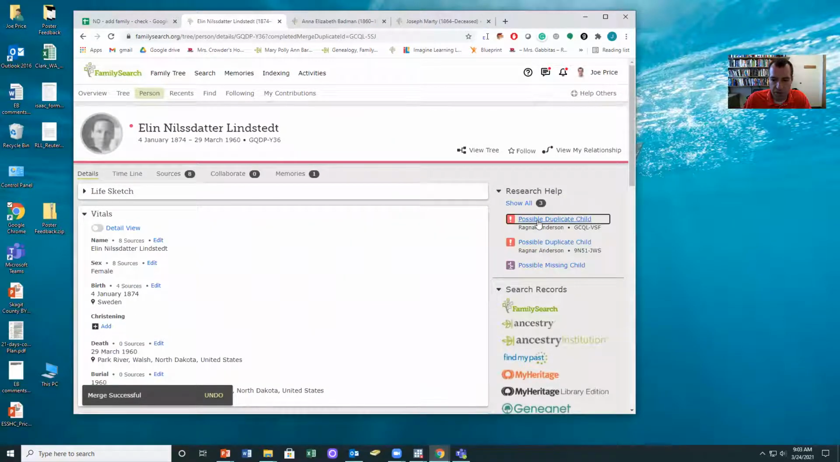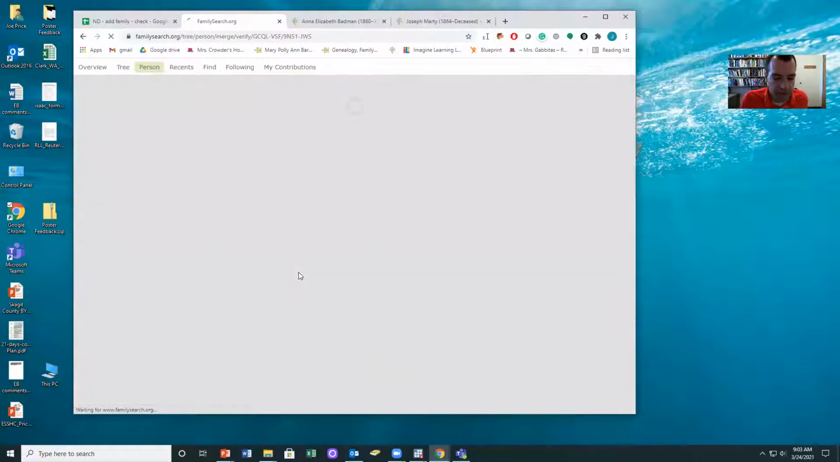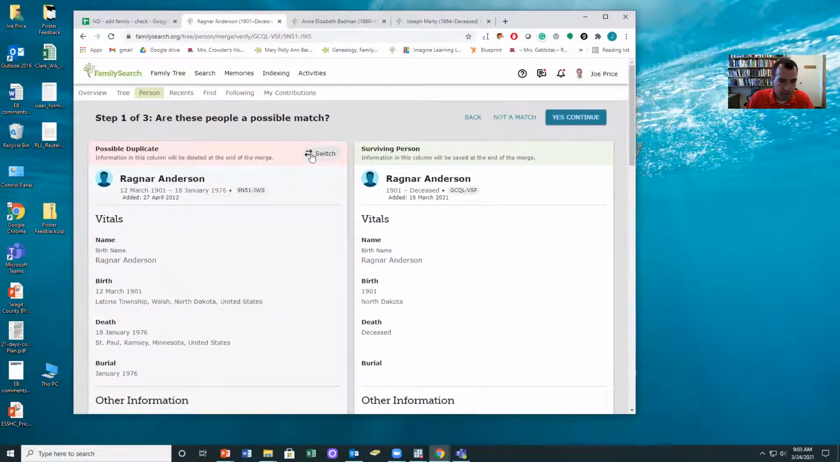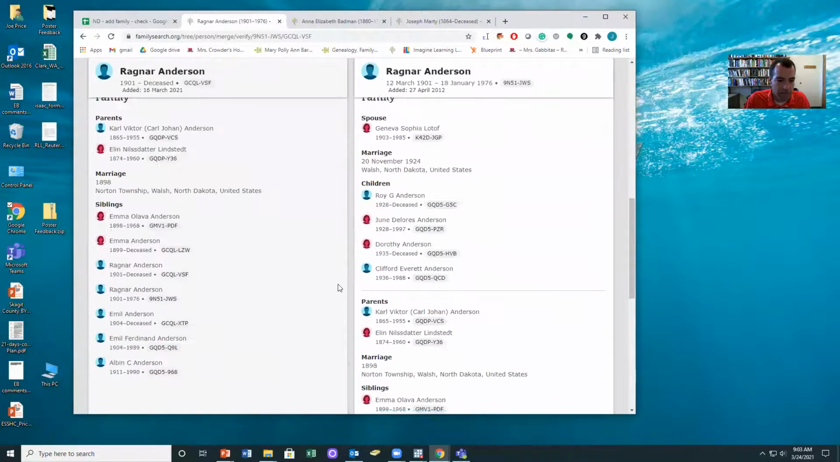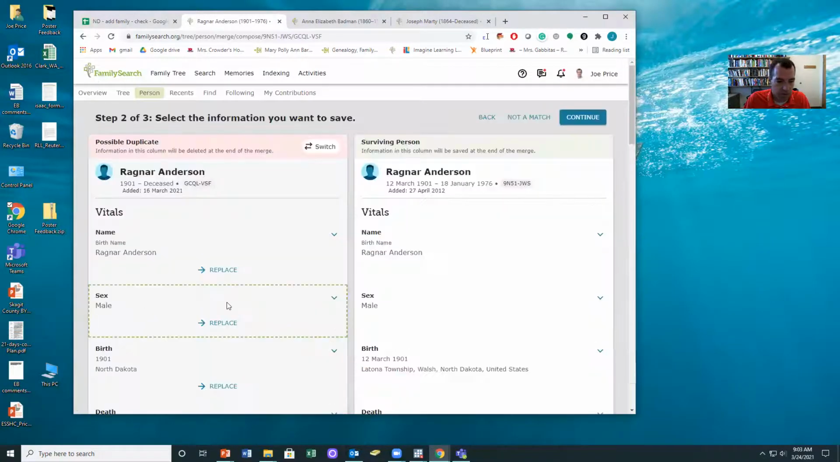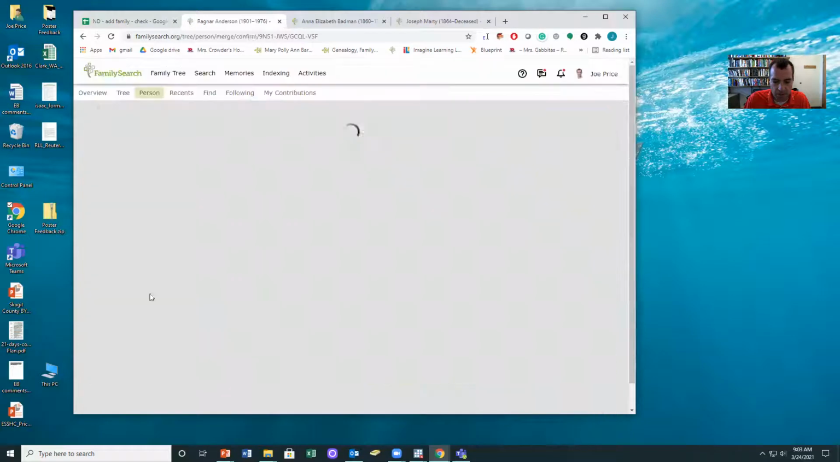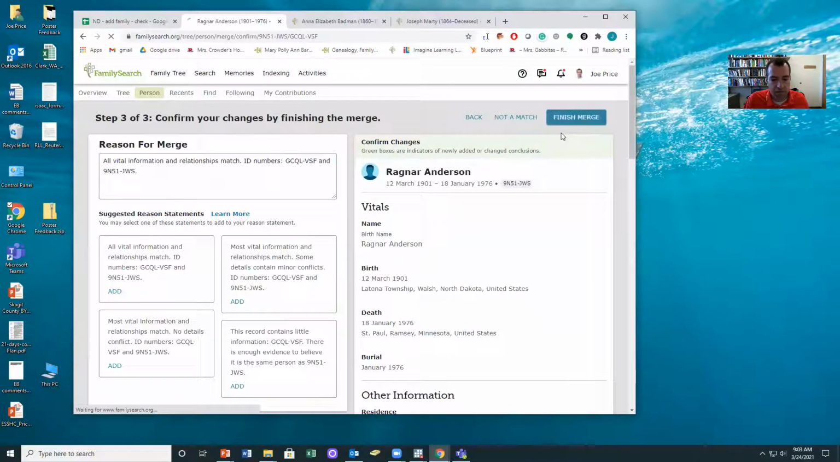So notice right here, it does give us a possible duplicate for one of the children. So we can fix that. Then we're going to switch sides. We always want the one with more information on the right-hand side, and then we'll come down here, hit continue, hit add, and finish.